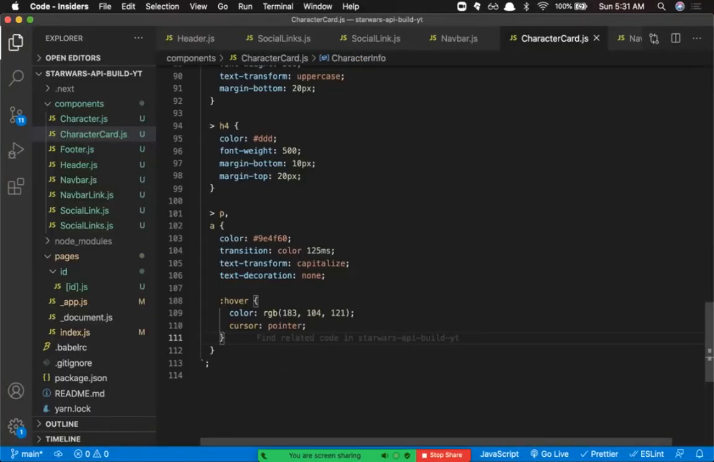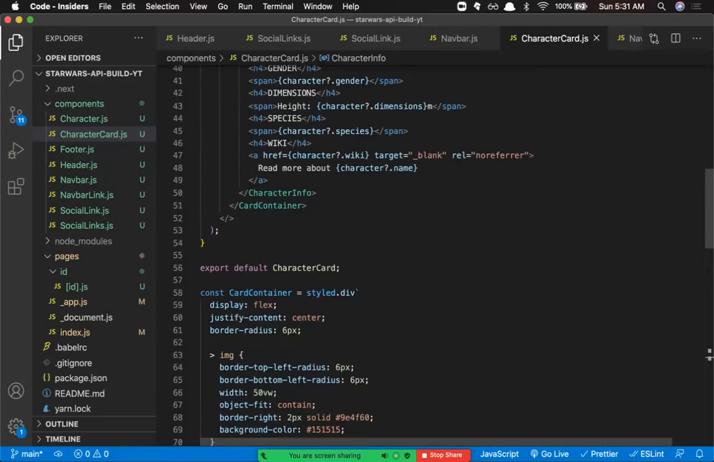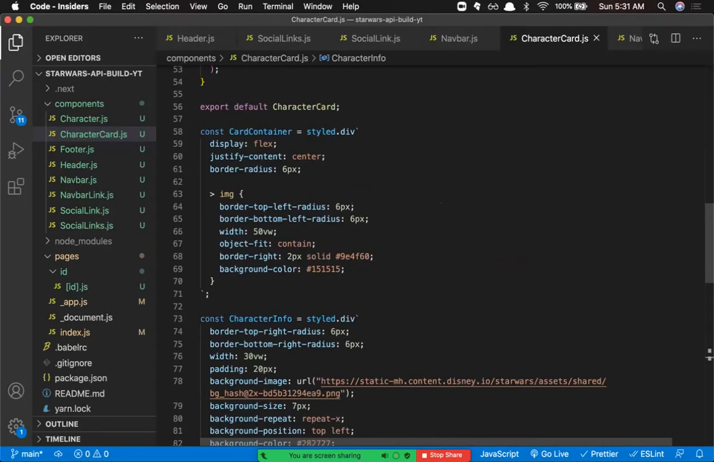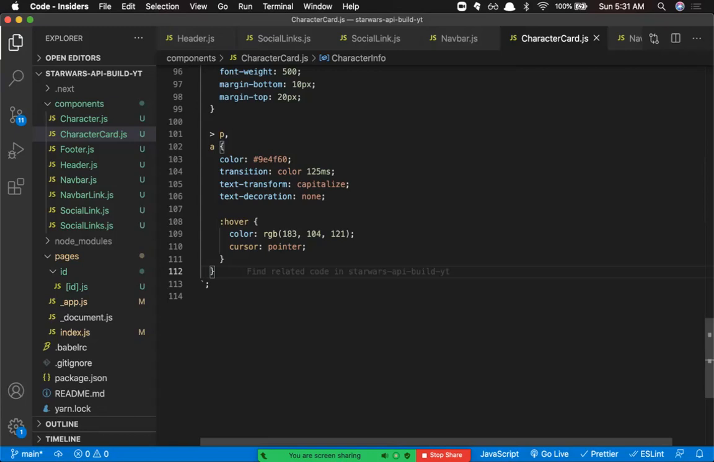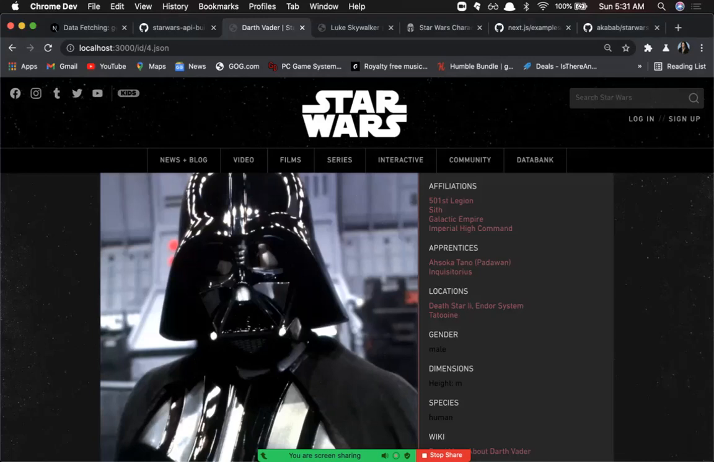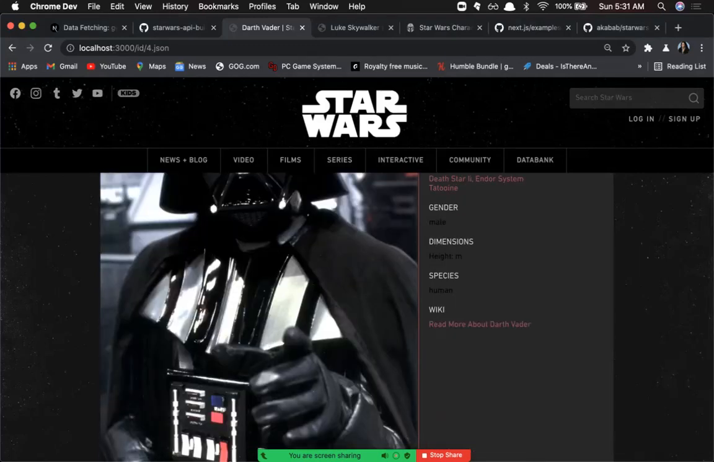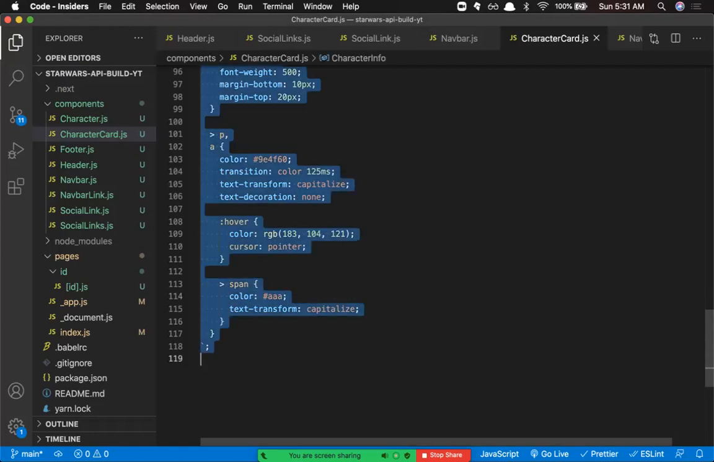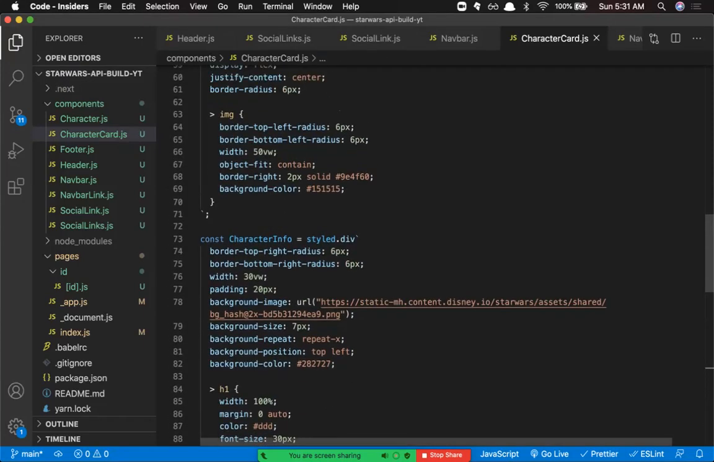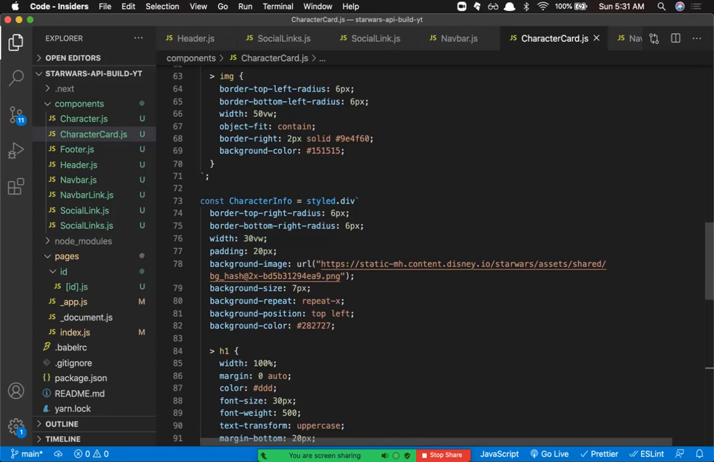And then we have a span, and that span is going to be inside of this. So it's going to be targeting this thing, and it's going to be inside of our character info. It's going to be color of AAA, and it's going to be text transform of capitalized. So it's not going to be uppercase, it's going to be capitalized. And I think that's it, guys. That's pretty much it for this thing here.